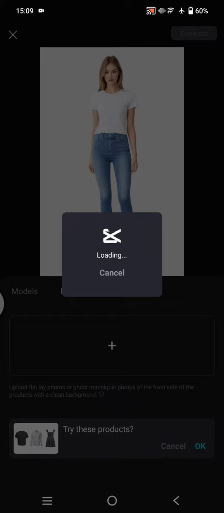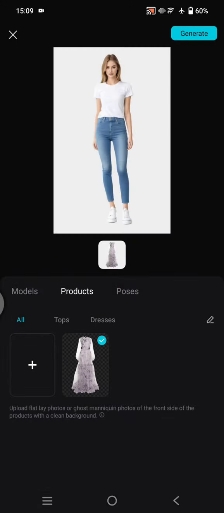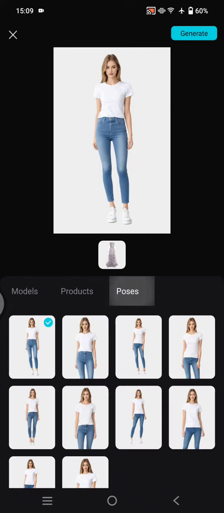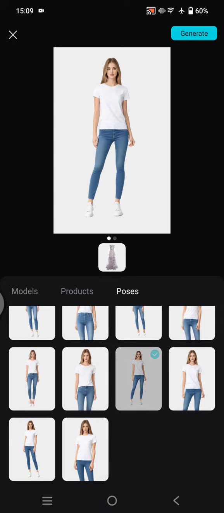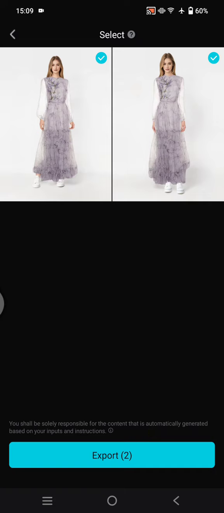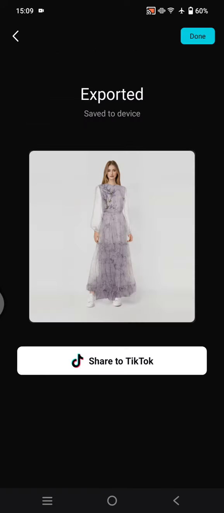So just wait, CapCut will load. Here it will remove the background, and now you can change the pose. For example, I'm going to use this one. Now click on generate at the top and wait for the result. So as you guys can see here, it will show like this. You can just click on export, then the photo will be saved to your gallery.